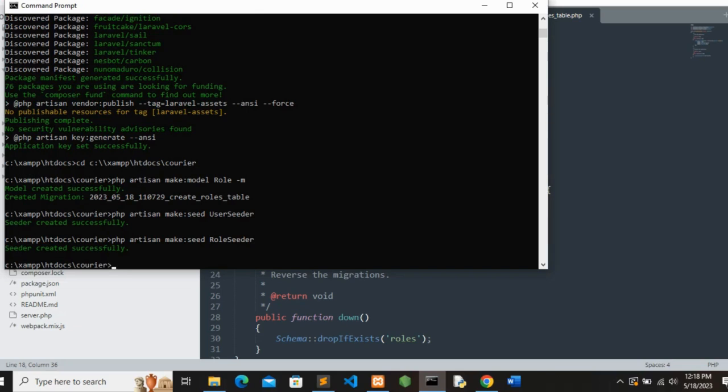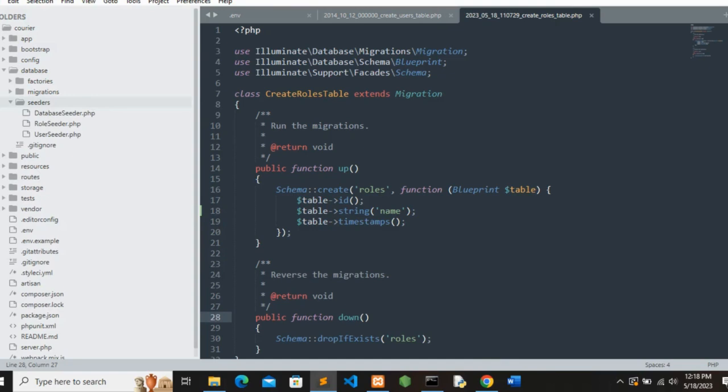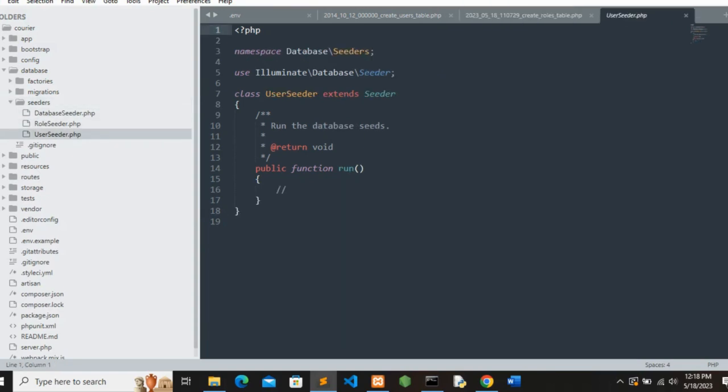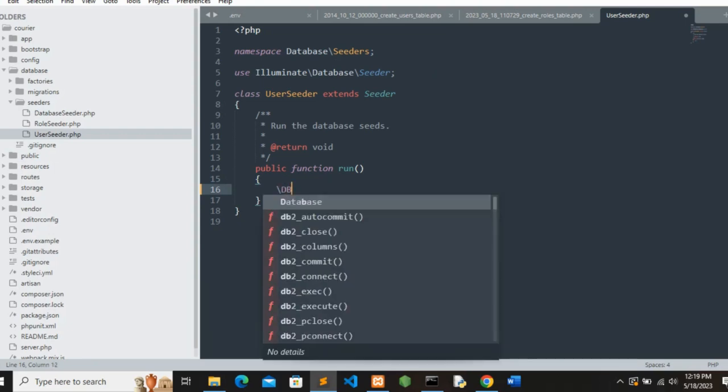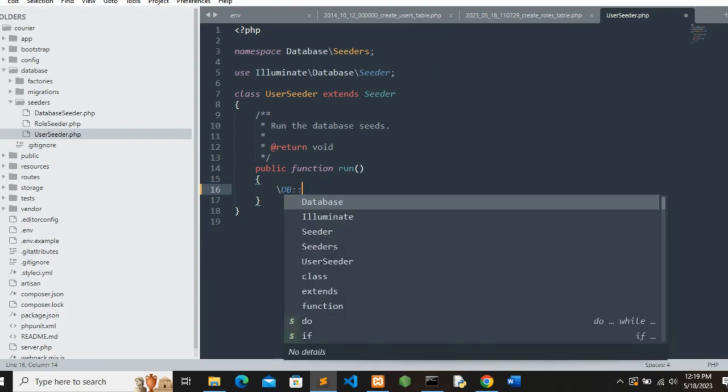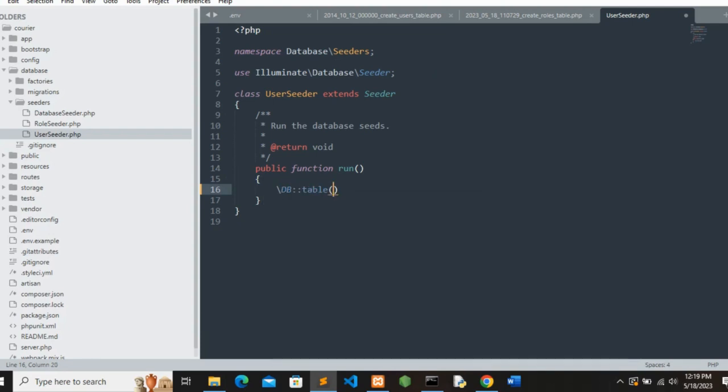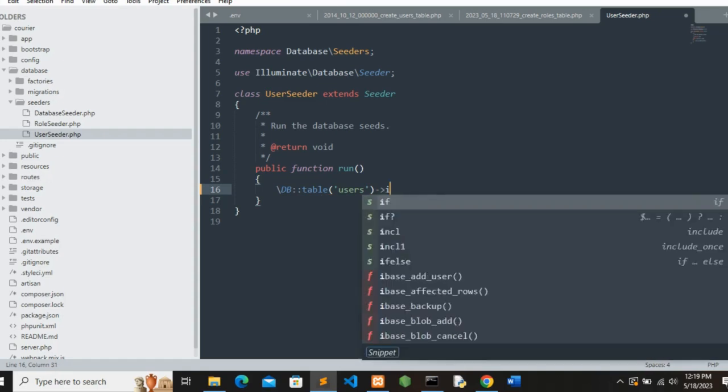So I'll just go ahead now and fill the role ID on the seeder to the database. This version of Laravel requires that I use a /db. In other versions, you might not really use the /. So my table pointing at the users now shows.